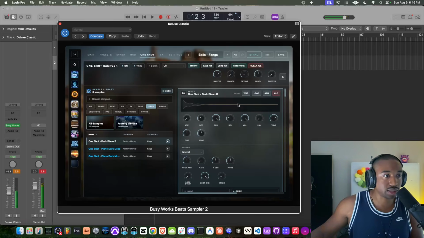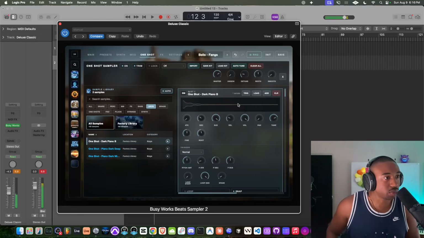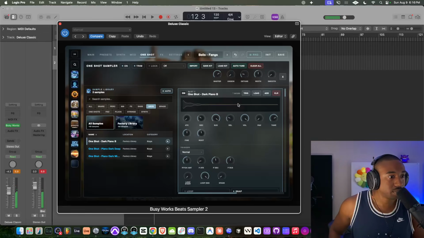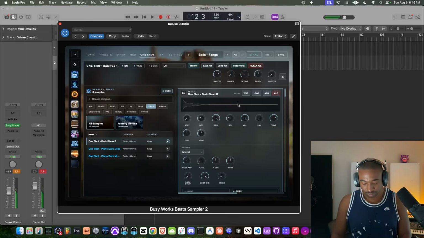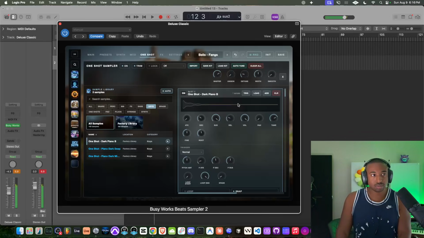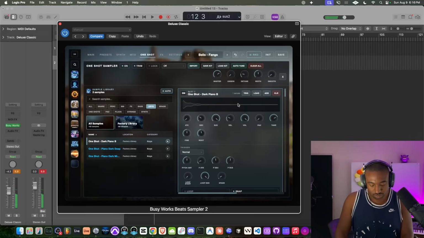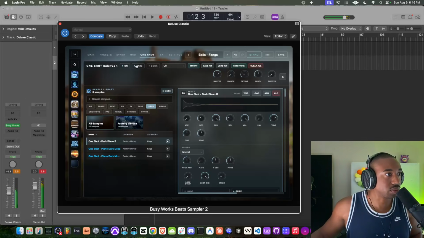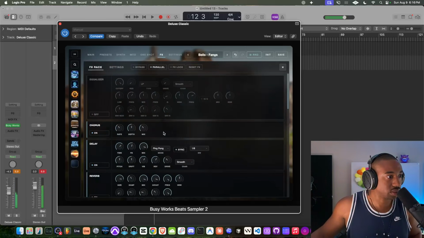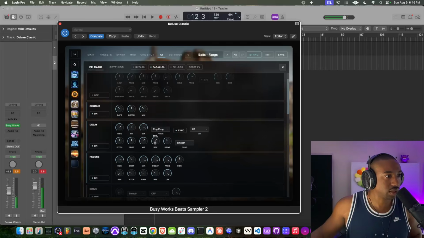Now we have this huge sound. I'm only playing one note, guys. Just how big the sound got. One of these sounds is reversing, so I just got to figure out what is reversing. Oh, it's the delay. Let's turn that off.